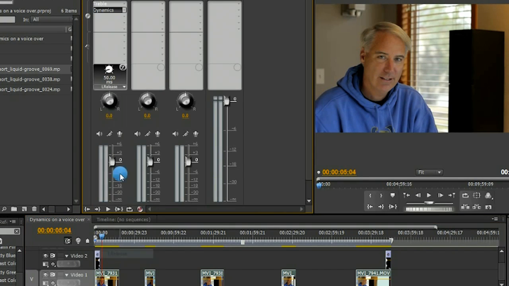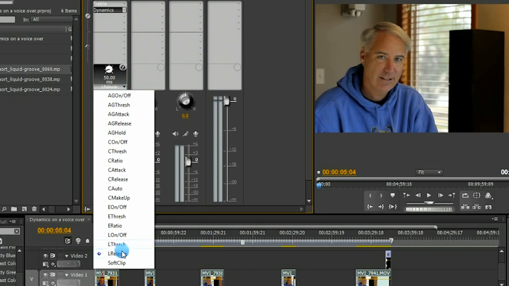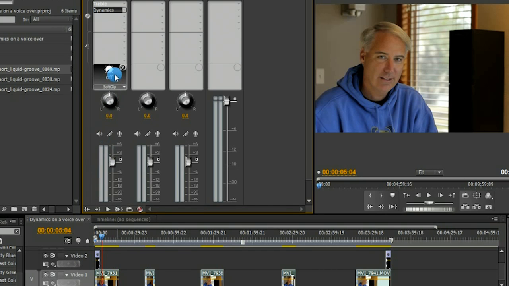I set the release to 50 milliseconds. However, sometimes I like to go longer, like 100 milliseconds, if it sounds like the limiter is just hitting it too hard. I then leave soft clip off because I'm nowhere close to clipping.